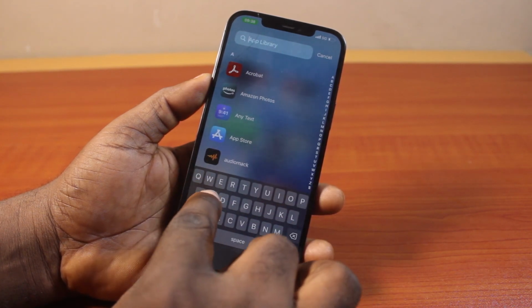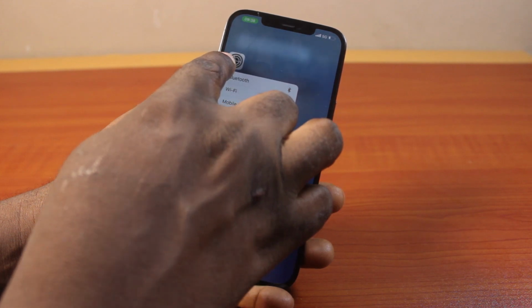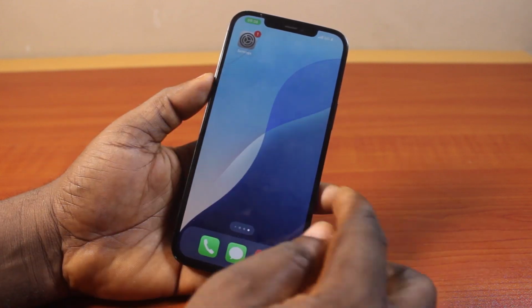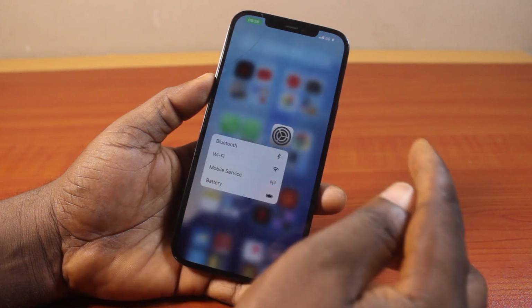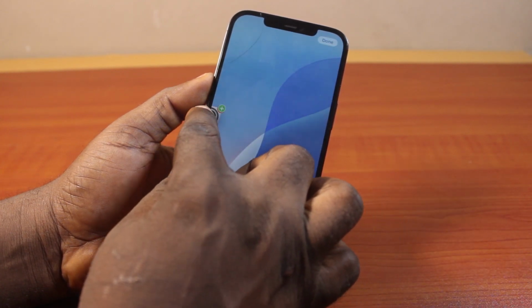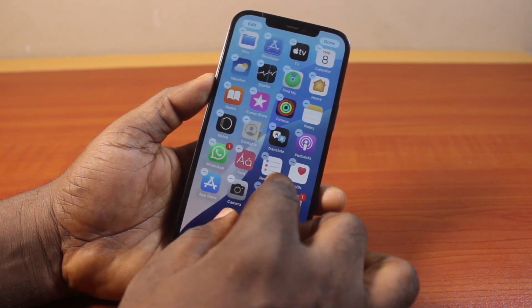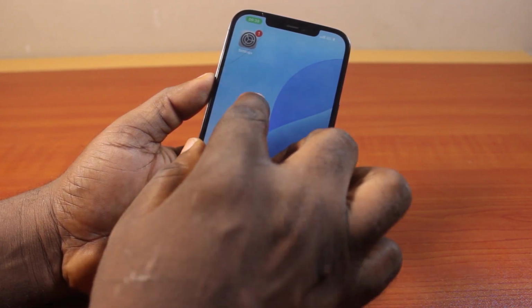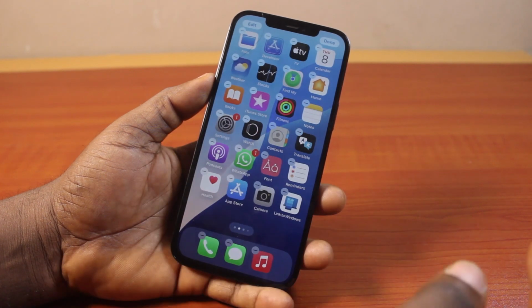Then search for settings. Then press and hold and drag like this. Or the same thing, press and hold it from here and then drag it like this. That's going to add the settings app to your iPhone 12 home screen. Then you can also drag it from wherever it is to any other pages of your choice, like maybe here.